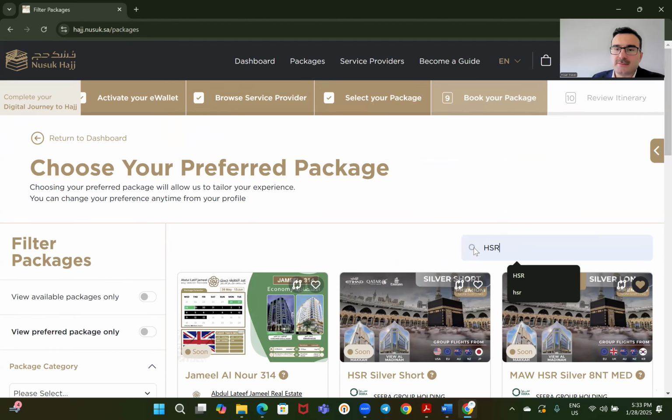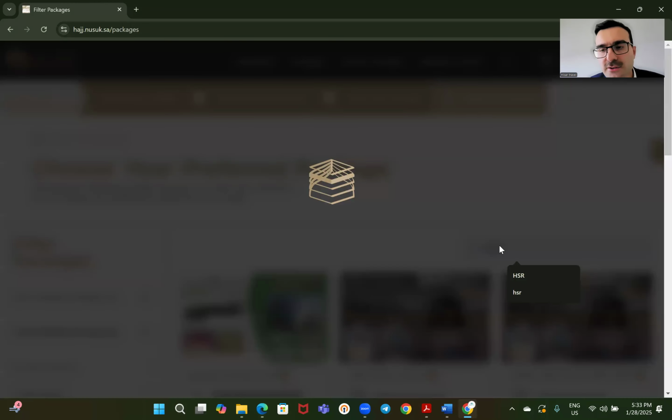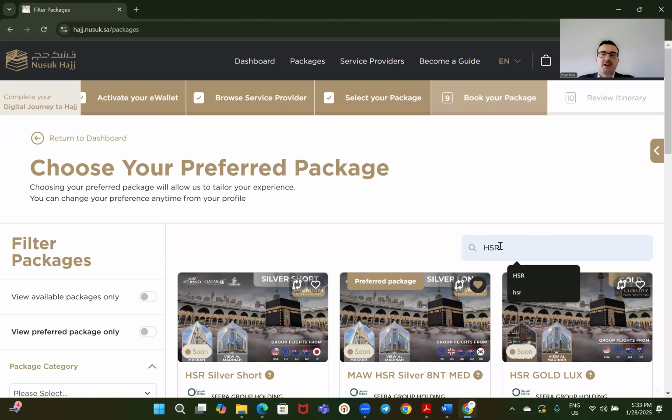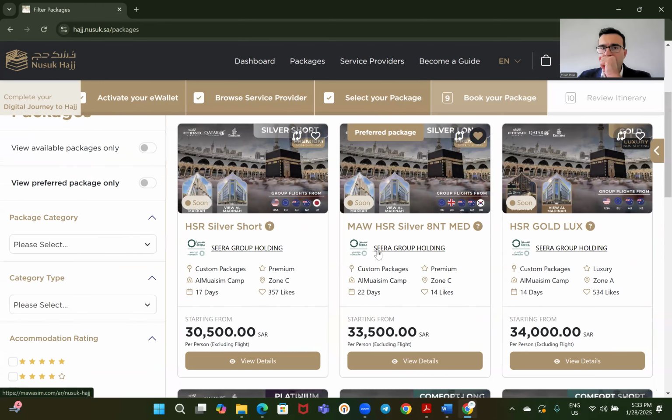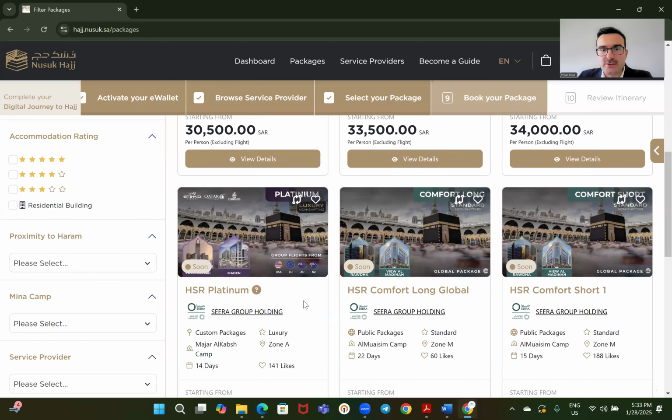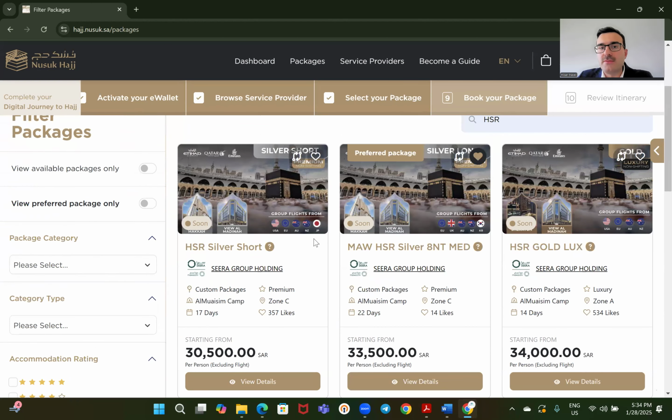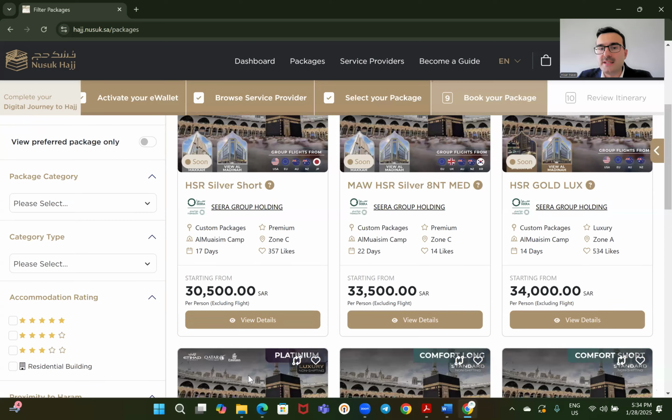To find our packages is quite simple. Just go to the search bar and write HSR. Once you press enter, it'll narrow down to the specific packages that we sell as Hisar Travel. It'll show our silver short package, and if you look here, it's got a little question mark saying this package is customized for your country. So this one, this one here, and also this platinum one here, which means that we have flights from Australia for these packages.